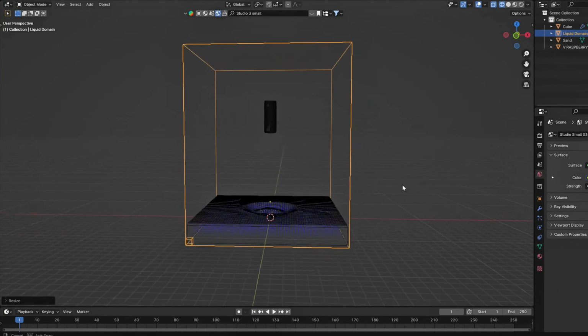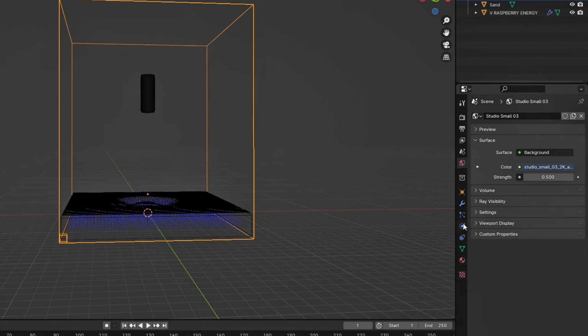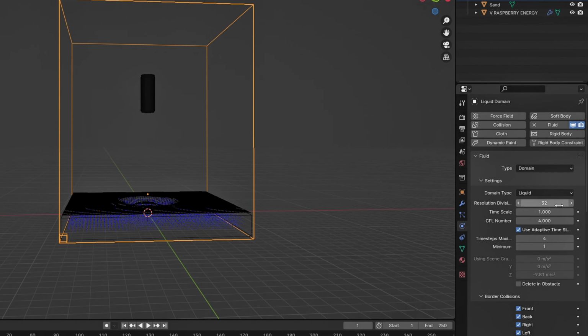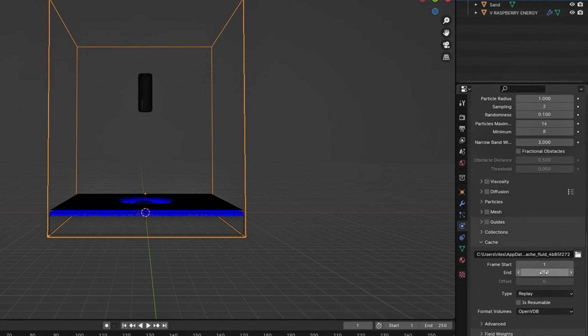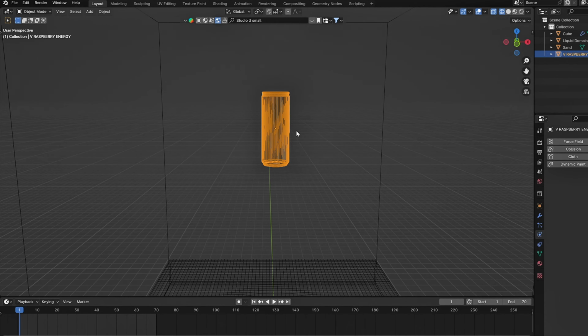Now let's set up our domain settings. Click on your domain and go to the Physics tab. Set the resolution divisions to 156. This is an important step, so pay attention. In your cache settings, set your end frame to 70 and change the type to modular. And then tick is resumable. Now let's set up our other objects.